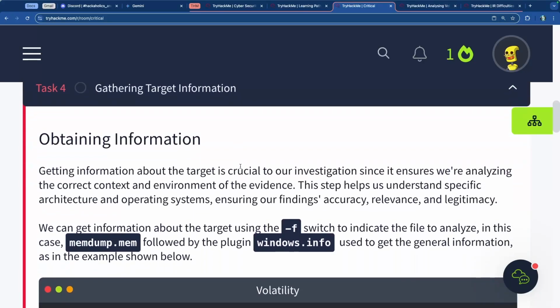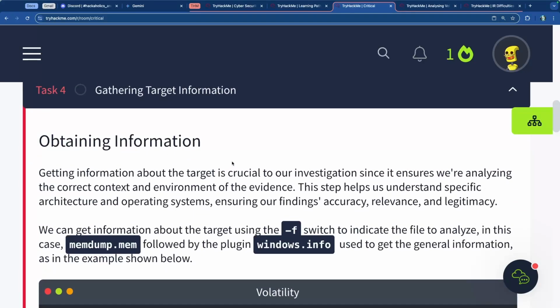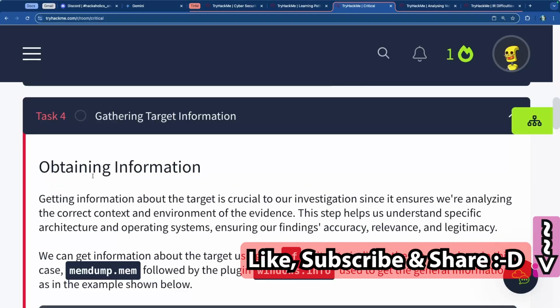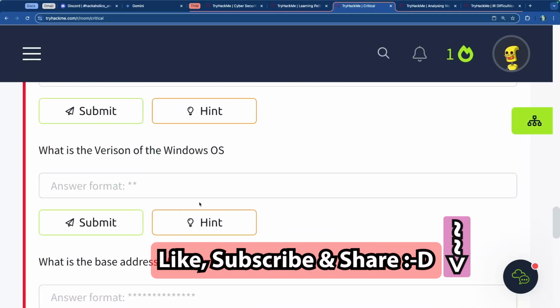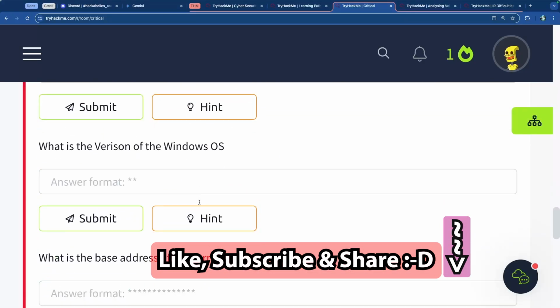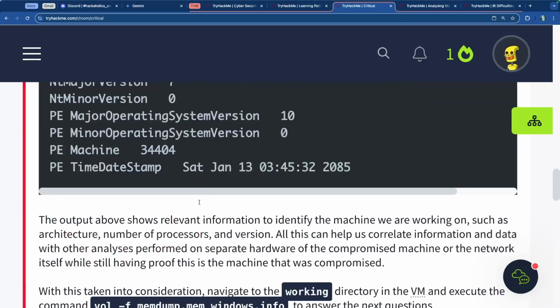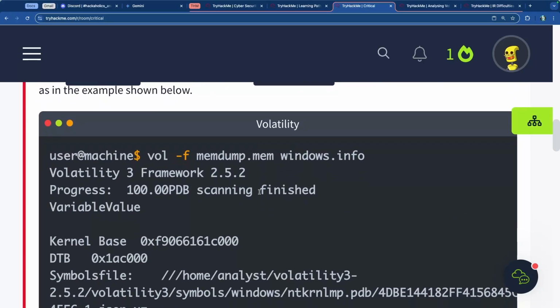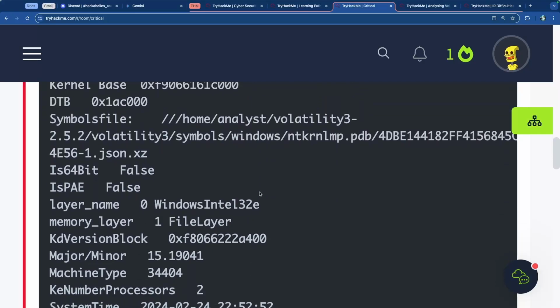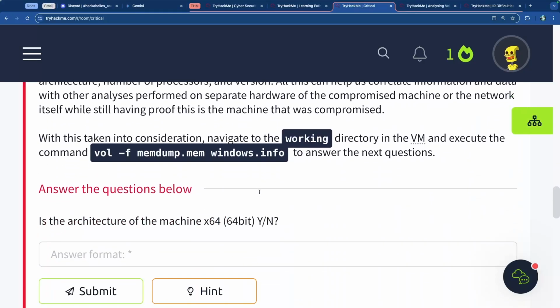So let's move on to this piece right here, which will probably require that we do some information gathering. Now we're going to be getting information about our target machine, and based on the questions that we got here, I believe we're going to be running these commands. It says vol -f memdump windows.info, so I wonder if I even need to run this and if I can even answer these questions that are here. So let's try it, right?